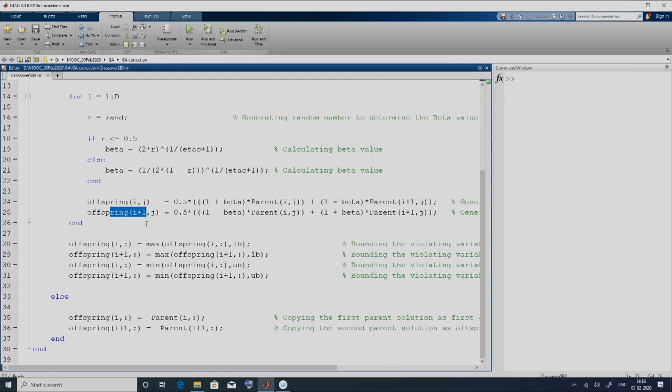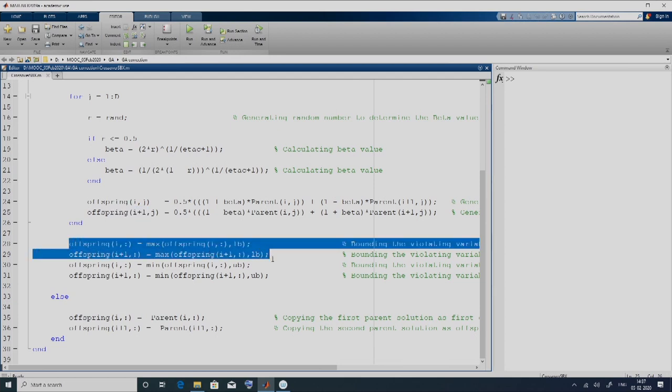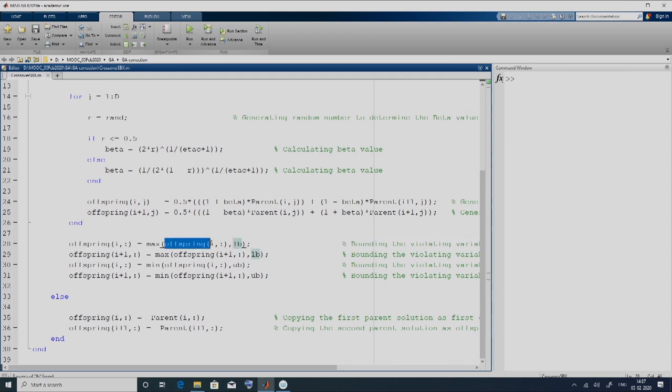So both of them need to be bounded. Here, in lines 28 and 29, we are bounding both solutions, the ith offspring and the (i+1)th offspring. We are checking for the lower bound, right? The offspring is indicated by offspring(i, :), so this highlighted portion indicates the offspring. This is the lower bound, and we are using the max operator.